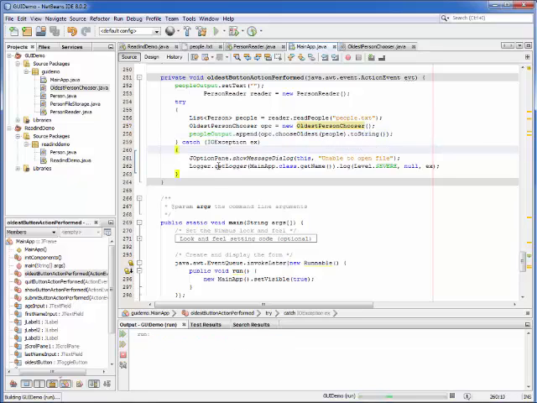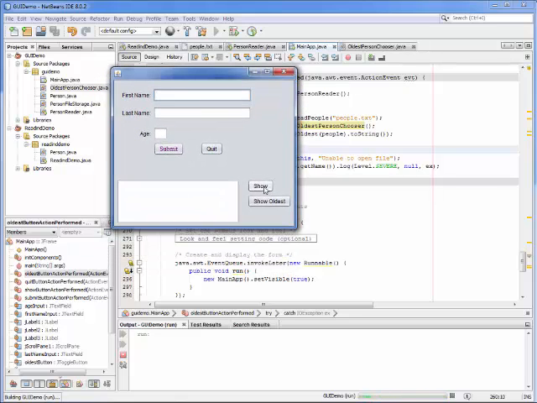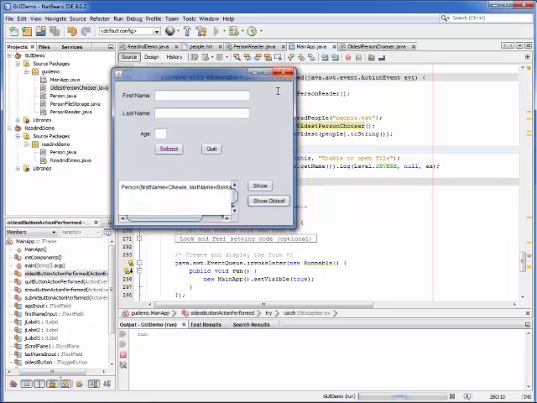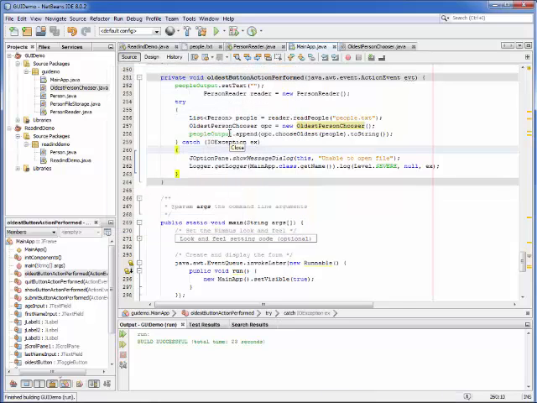So let me run this real quick. There's my display. Bring it up over here. I can show all the people. And let's see who's the oldest. Chewy's the oldest. 199. Show all the people. And Chewy's the oldest. So that essentially is a guide to constructing your logic.